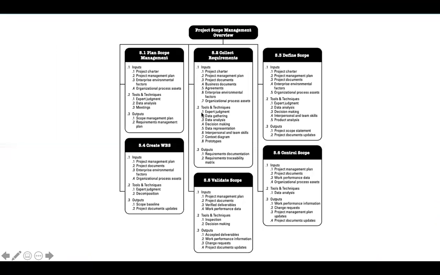So, like the overview, there are 6 processes in here. Planning, collecting requirements, defining scope. Then we are going to create the actual work for the project, after which we're going to validate scope once the item is being produced. And throughout the project, we're going to be controlling scope as well, making sure that what we're producing is actually what we should be producing.